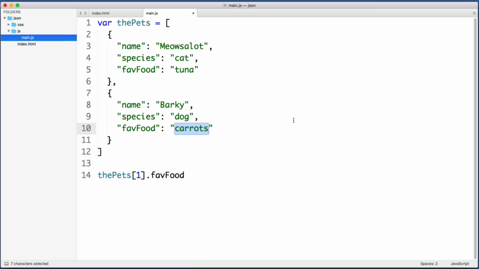As another example, if we wanted to create HTML paragraph elements with sentences for each object that read Meows-a-Lot is a cat that loves tuna, and Barky is a dog that loves carrots, we would just loop through this array and create an HTML text string and then add it to the DOM. Now we will learn how to do exactly that step by step in detail a bit later on in the video, but for now, let's keep things rolling.